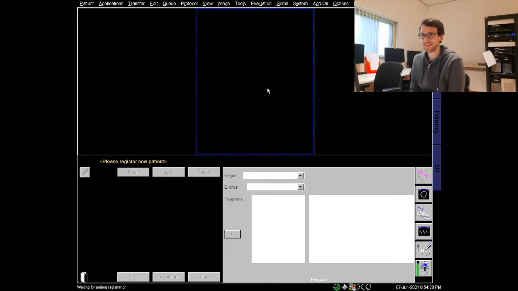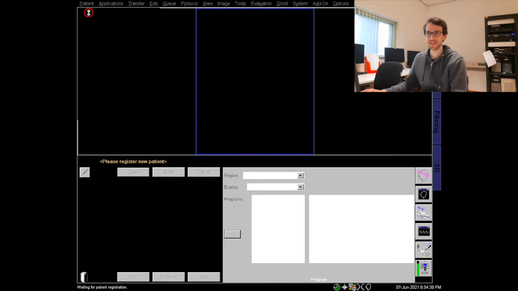The first thing that we need to do when we approach the scanner for a layer-dependent fMRI experiment and the patient is on the table is to register the patient. And you can do so by hovering over there, patient, and register it.